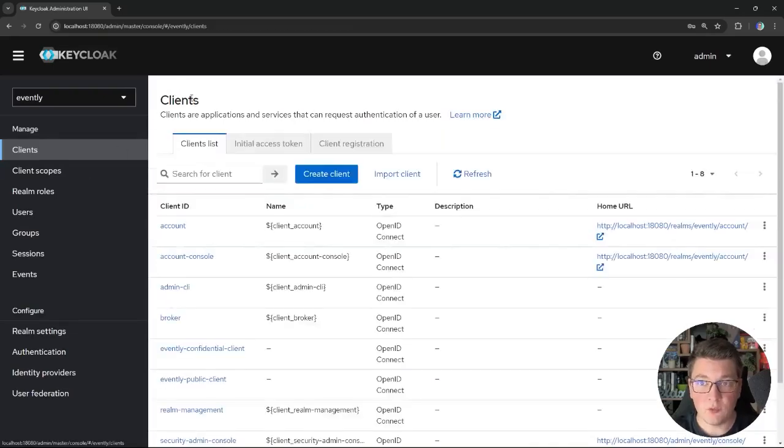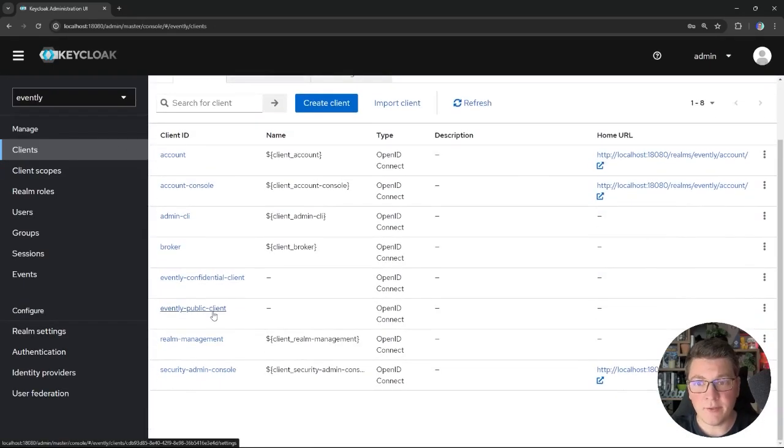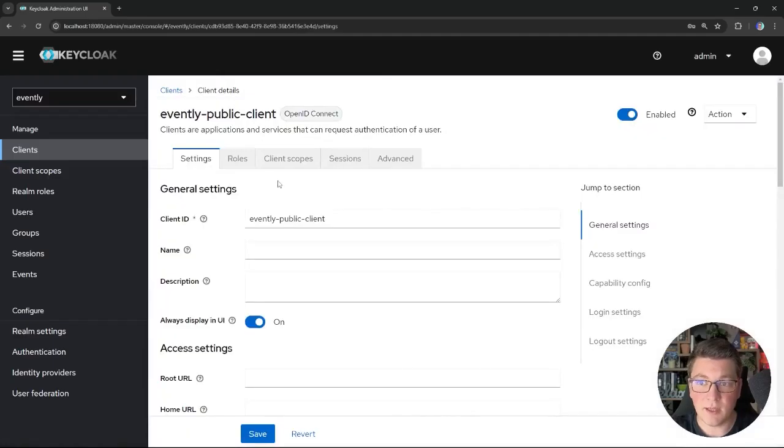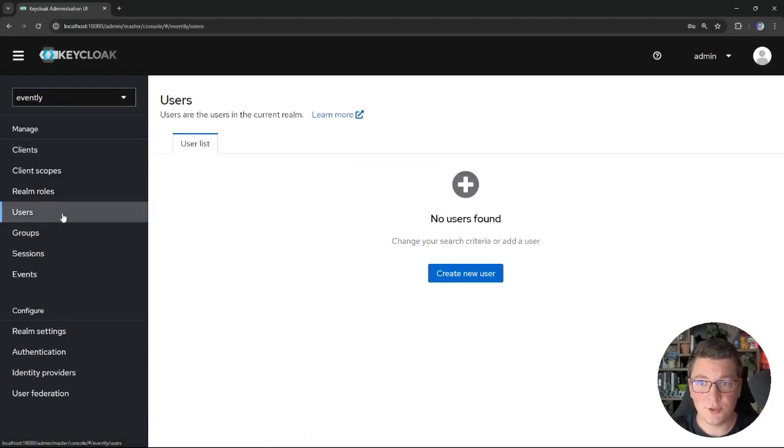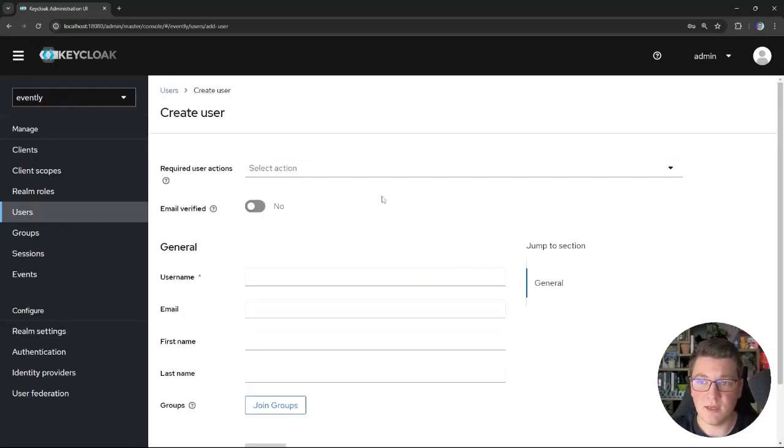I want to go back to the All Clients screen and take another look at the Evently public client, and you will see that here we don't have a credentials tab because we aren't assigned a client secret. Now let's create a temporary user that I'm going to use for demonstrating authentication. So I will click users and then create a new user.